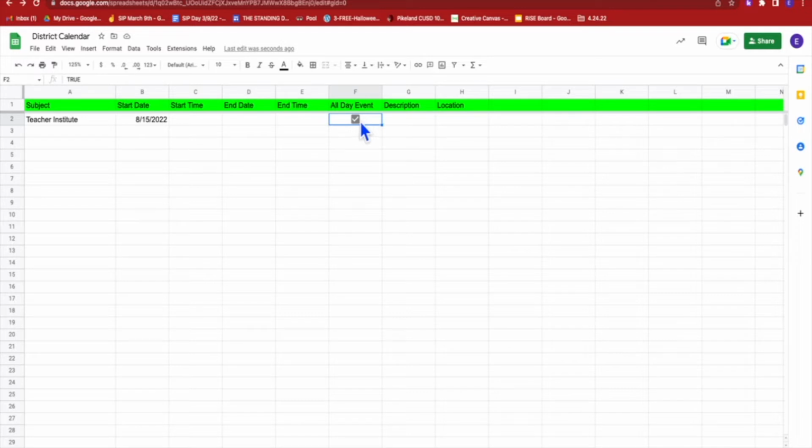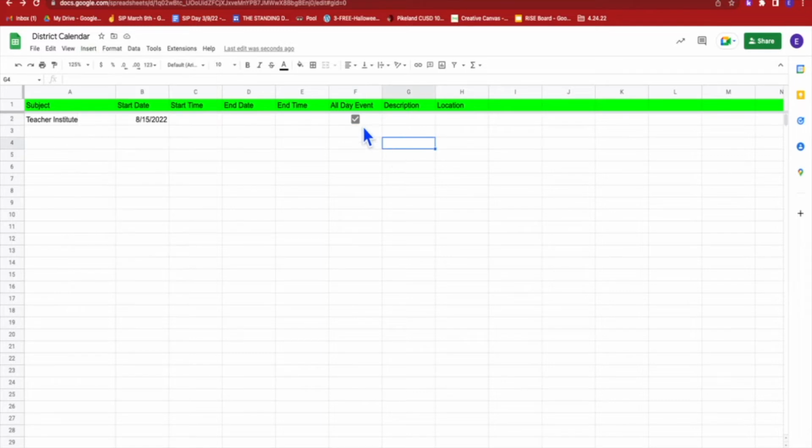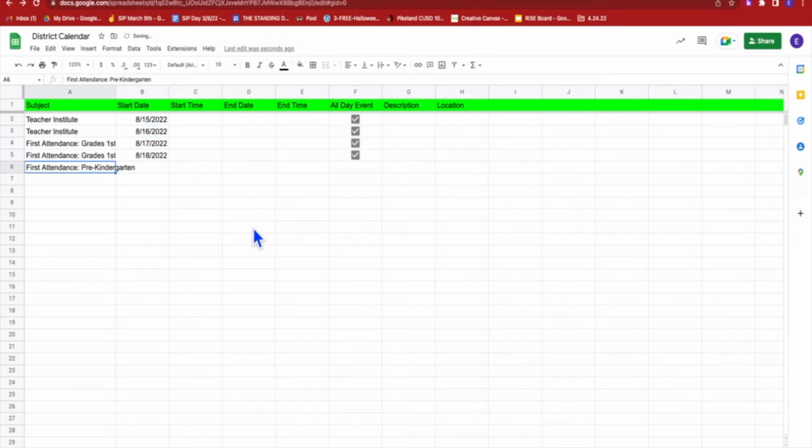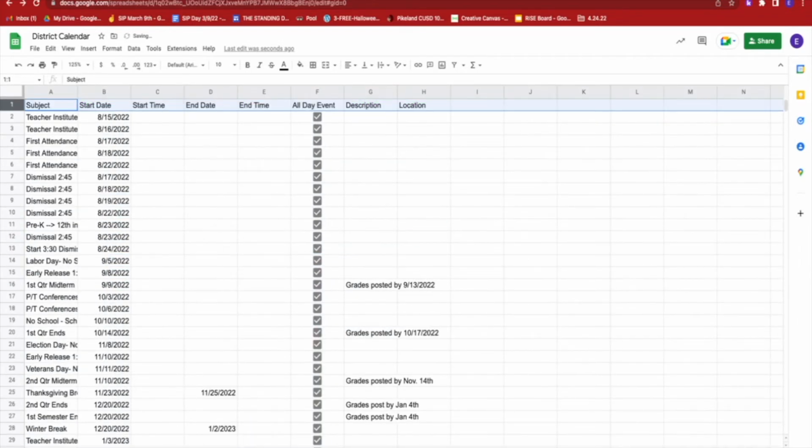You can see here that I did insert a checkbox and then I checked it because it is an all-day event. So I want it to show up on my all-day calendar. Let's go ahead and add a few more events. We also have Teacher Institute on the 16th and all sorts of events that are coming up this year. Let's go ahead and fill those in. They are all filled in.